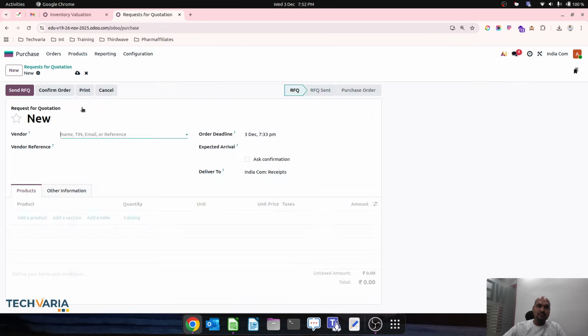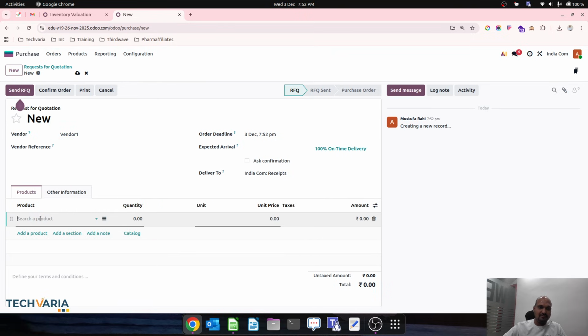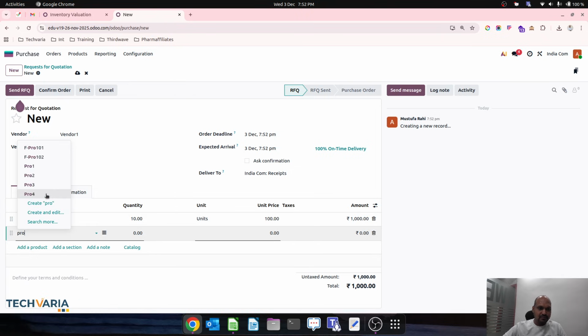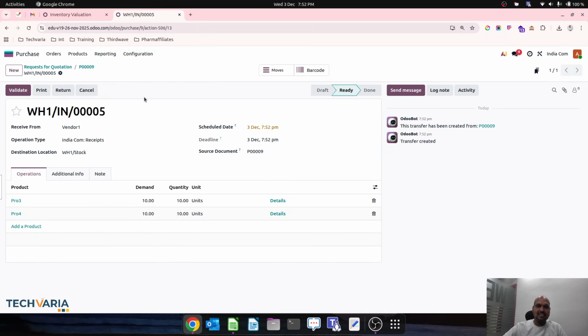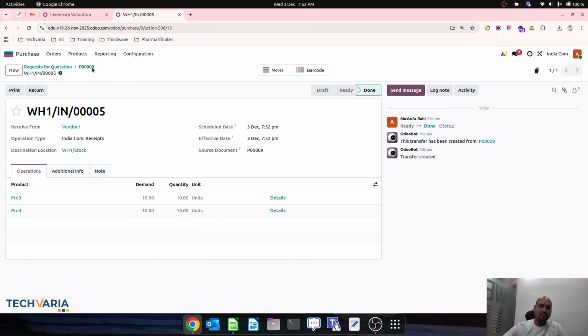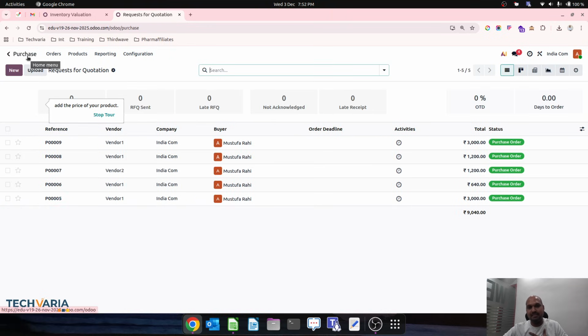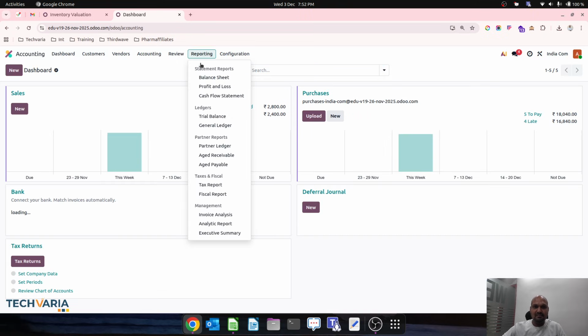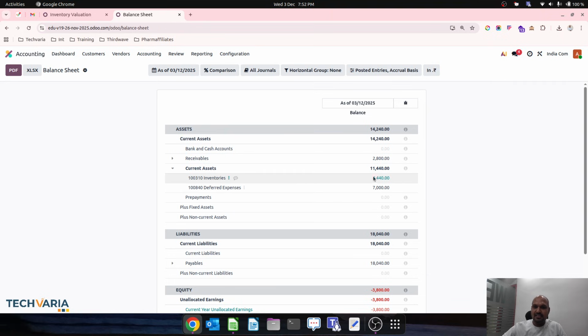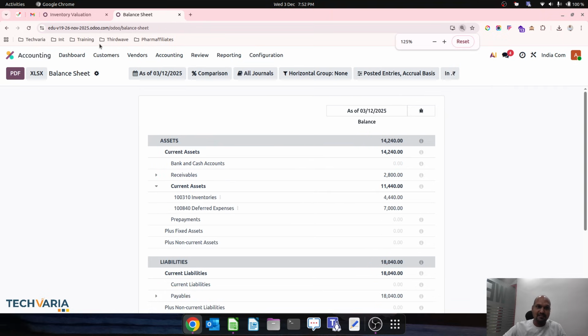Now what happens when you do a regular purchase from your vendor 1? Pro 3, I am buying 10 units at 100 rupees each, and Pro 4 also I am buying 10 units at 200 rupees each. During confirmation of the order, it will generate a receipt and you validate that inventory. So inventory is coming in already, but you haven't registered your bill, and only during the bill process does inventory valuation hit. So in your accounting, when you check your balance sheet, you see 4440 is the same as what was earlier available with us.